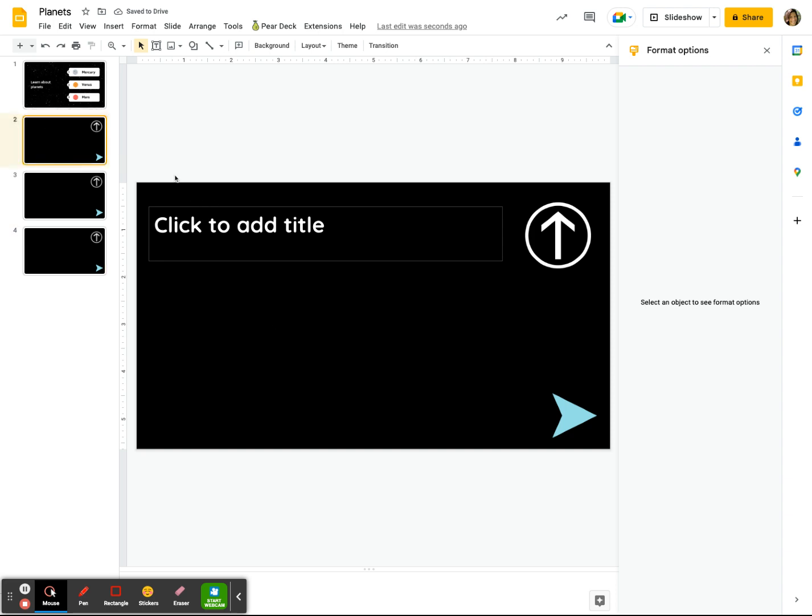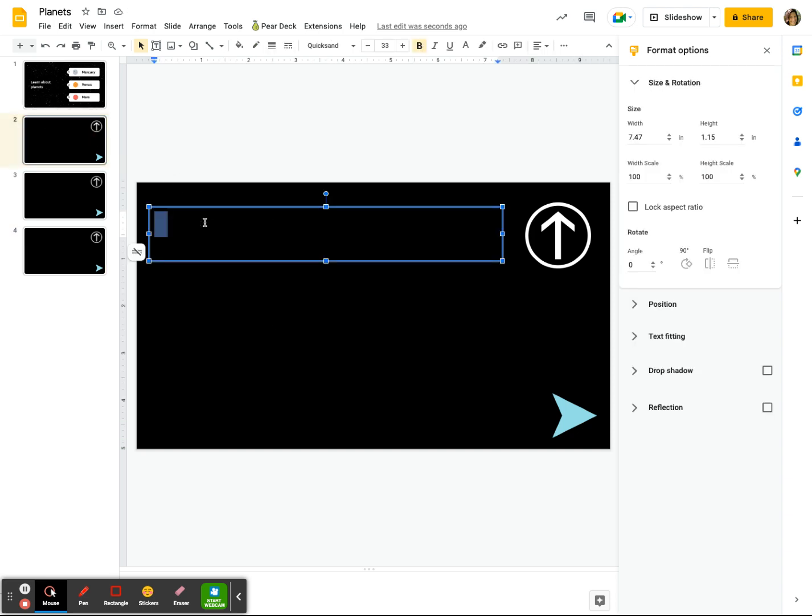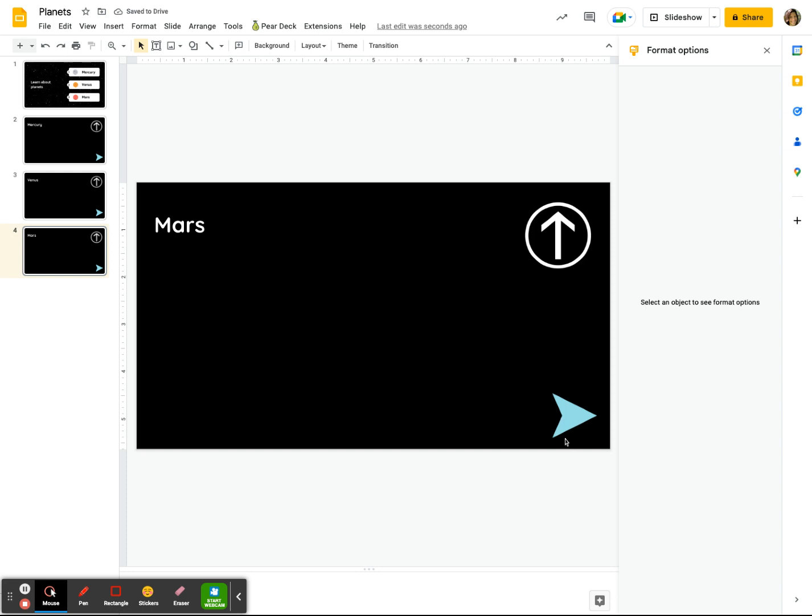So now I can go here and I can say, well, I know Mercury is going to go here. And I know my second slide is Venus. So I'll say Venus goes here. And then my third slide is Mars. This will automatically advance because it's already where it would go if it was going to advance.